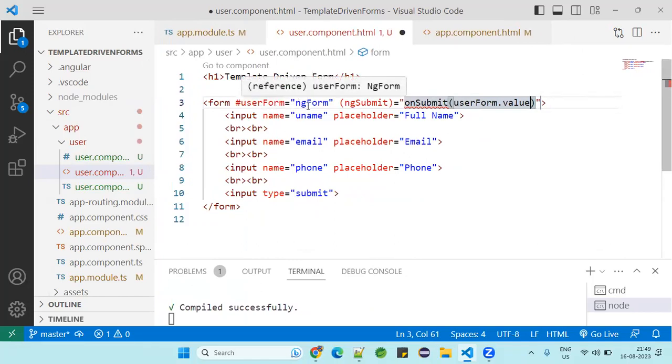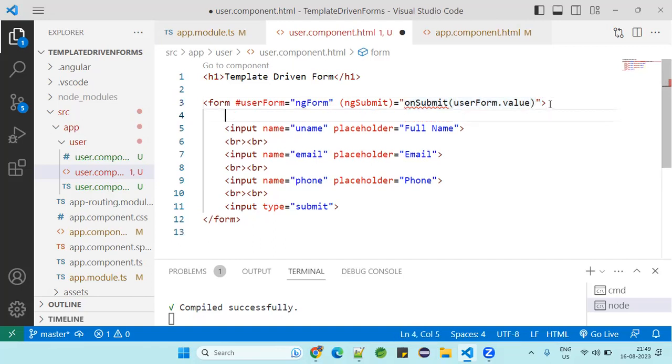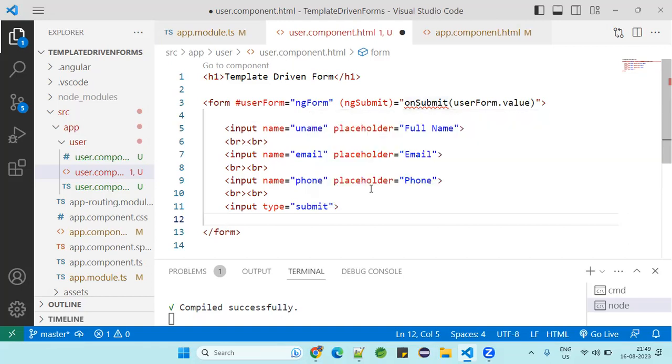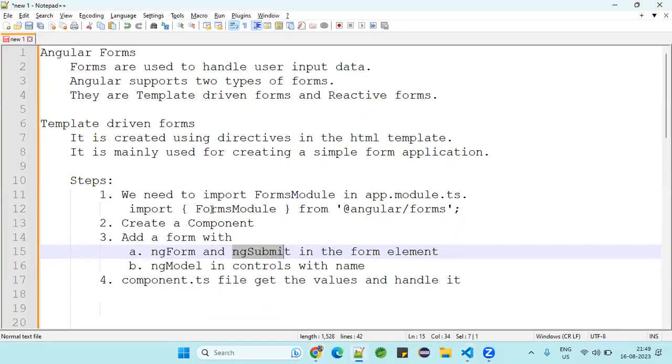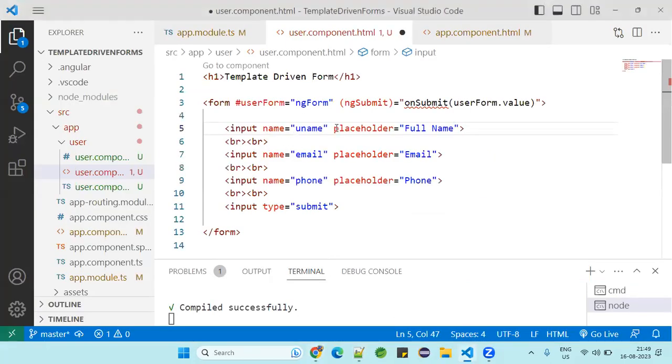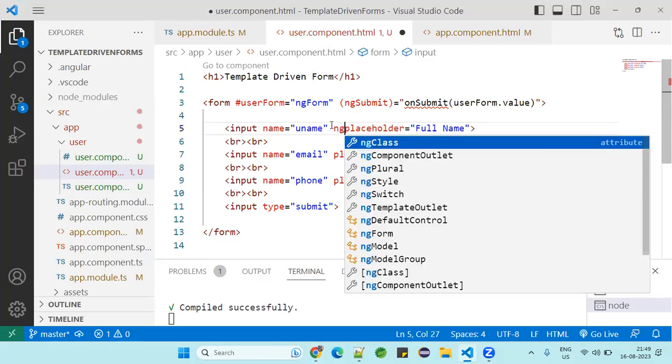So we had included ng form and we have included an ng submit. When we submit the data, this form's complete data will be sent to the TypeScript file. So in the TypeScript file, we're supposed to create this method. Okay, will do. And apart from that, there is another step involved here. We need to add ngModel in all controls with name. Name is already included. Now along with that, we need to add ngModel. So let's do that here.